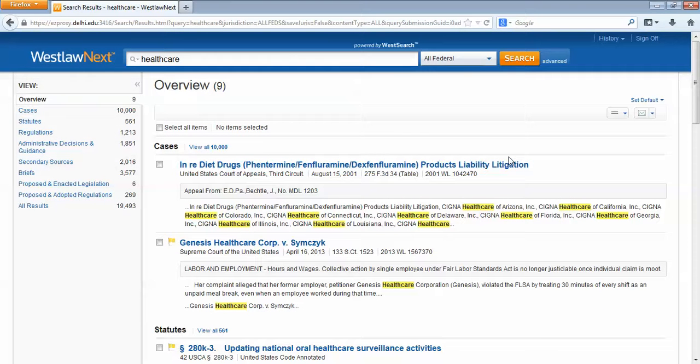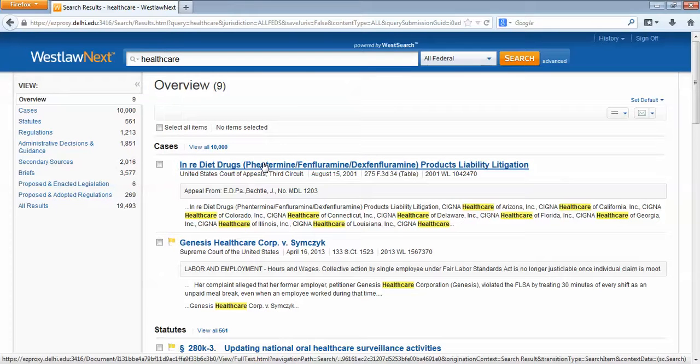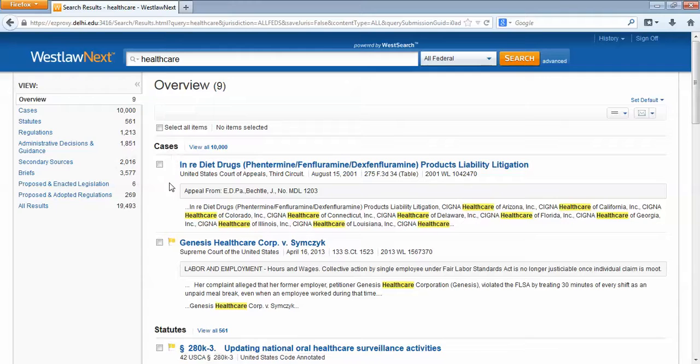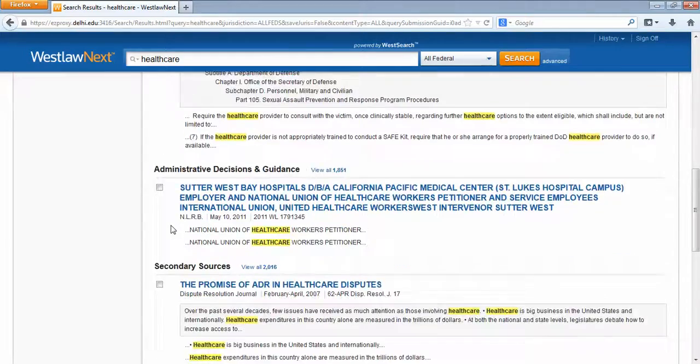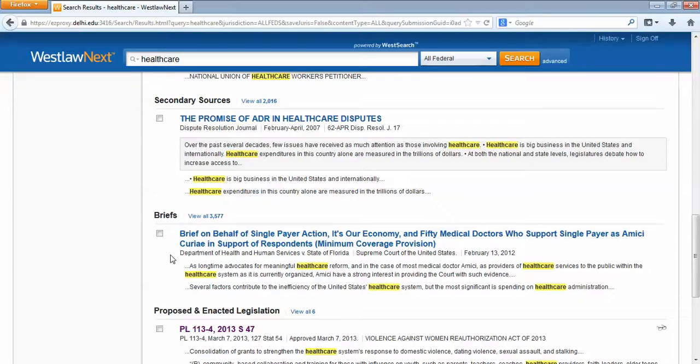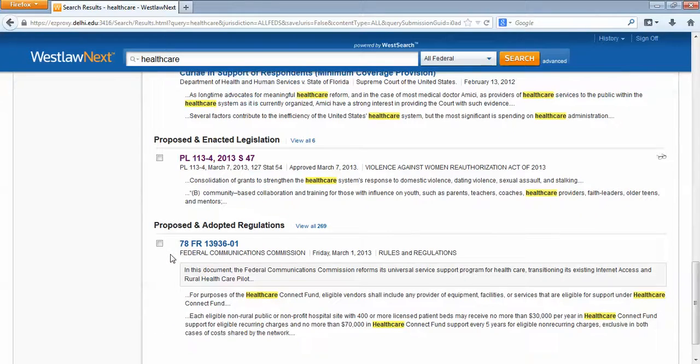Okay, here are your results. First, it gives you something called overview, which means they've picked out the top 1 or 2 results for each of the types of resources in this database. So you see here we have 2 court cases, a statute, a regulation, some secondary sources, briefs, and on down the list.